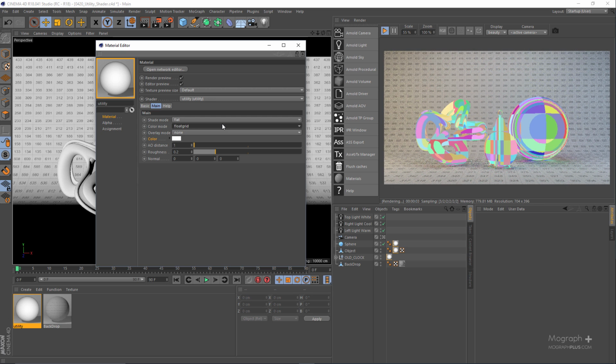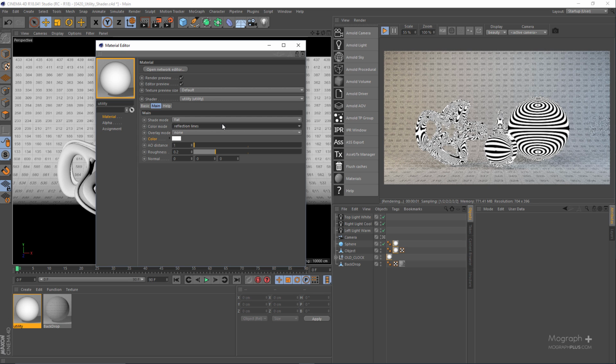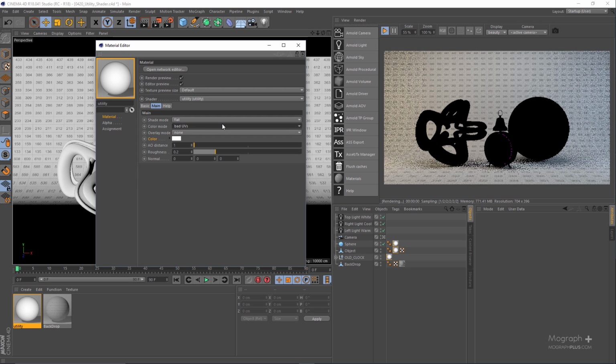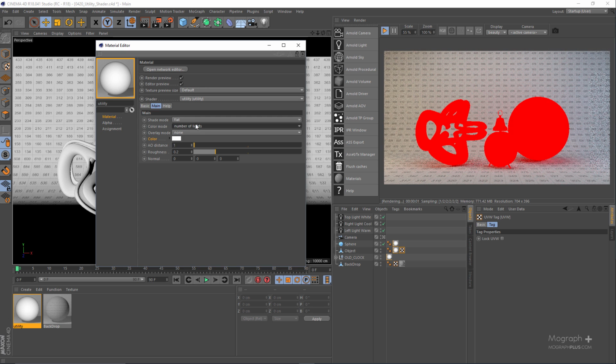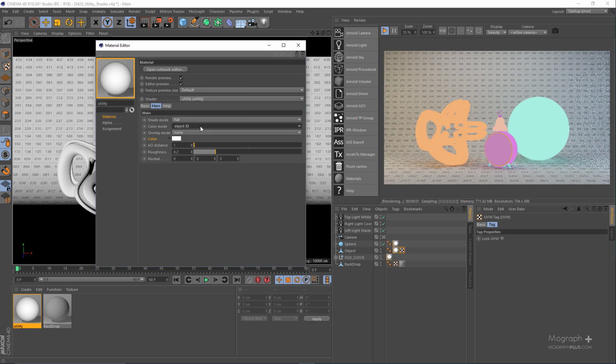maps a color around the hash function based on the shading point. We have reflective lines that can be used to specify the contour line of the object. We have bad UVs, which shows the object with bad UVs in magenta. So if I just delete one of these UVW tags, you can see it becomes magenta, and that means it has a bad UV. We have number of lights, which is the relative number of lights at the shading point. We have object ID, which assigns different colors to objects based on their ID.